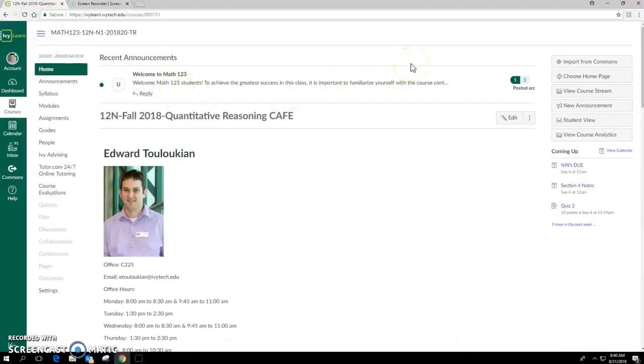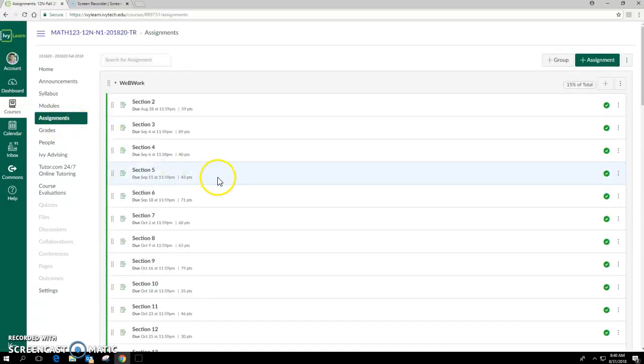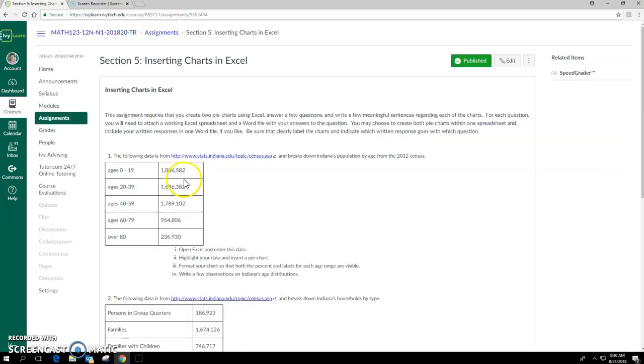Alright, let's talk about the Section 5 graphing assignment. From your home page, you will go to Assignments, then go down and click on Section 5. Okay, once this opens up, you'll see that it's about inserting charts in Excel.